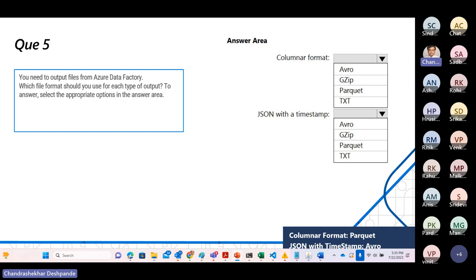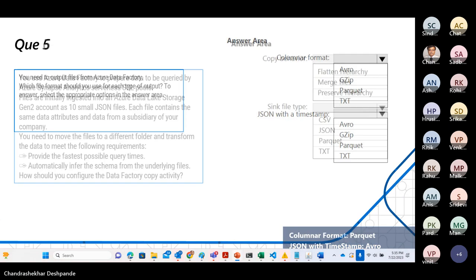Gzip is like a zipping encryption. You do zipping and unzipping, right? So it is like a zipping encryption.